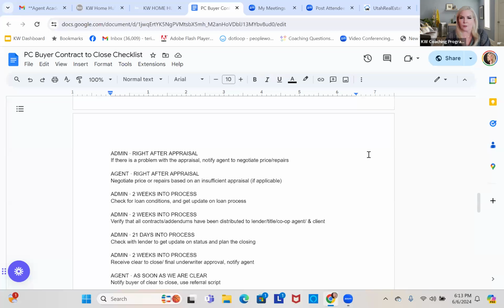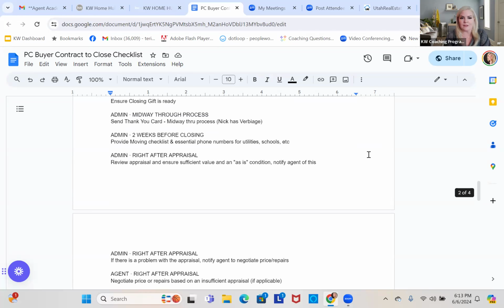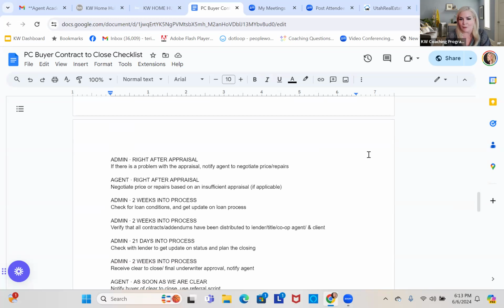Any questions on appraisal? I feel like that was so fast explaining appraisal, but there's not much that happens. It either comes in at value or it doesn't. And if it doesn't, it can take a week or so to negotiate that.